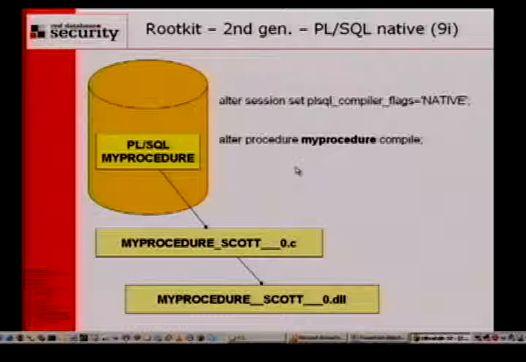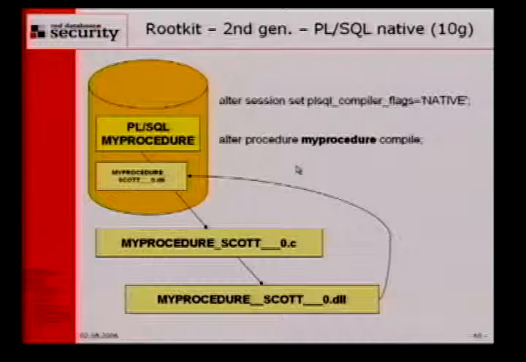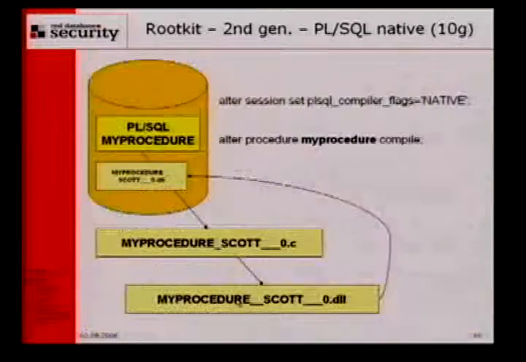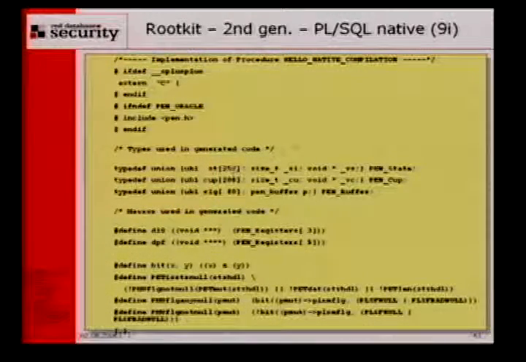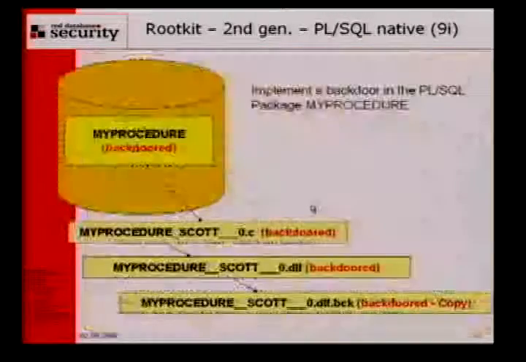Okay, how can we implement a backdoor? In 10g, after the DLL is generated on the operating system level, this file is imported into the database and stored into a C catalog in 10g. But even then, here you can modify stuff. This is a part of the C file.